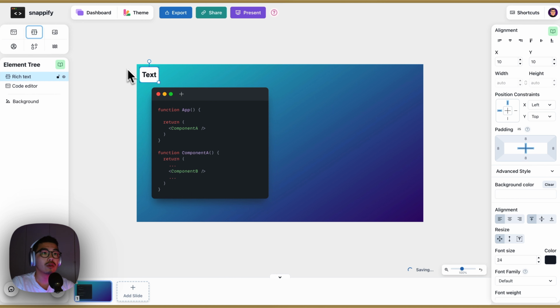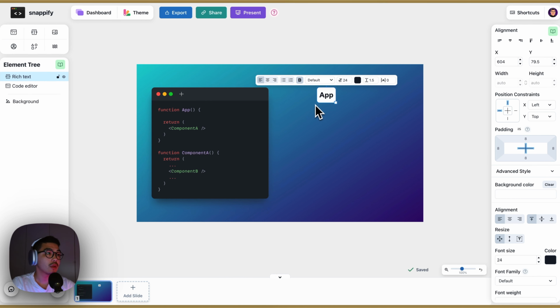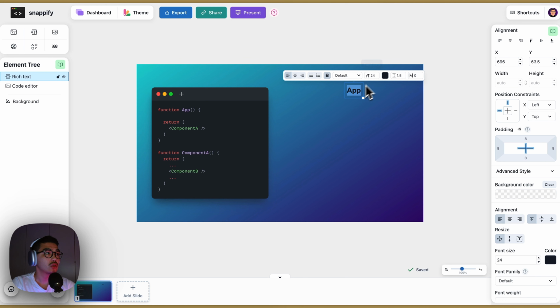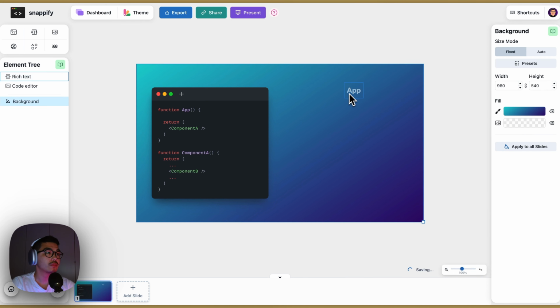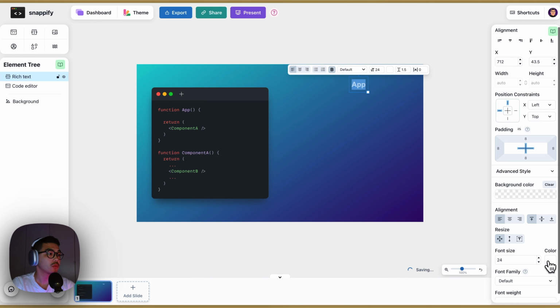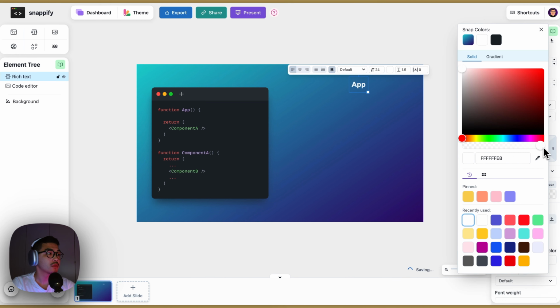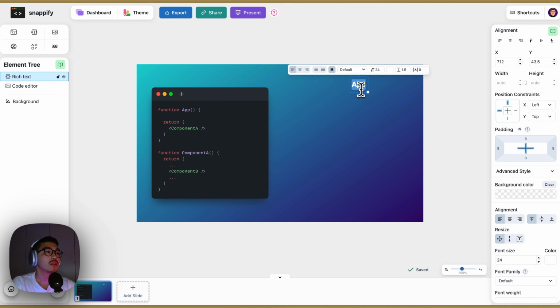For that, we're going to add a text, app. We're going to clear the background and select a white color. No, I want white color. Okay, the transparency like that.